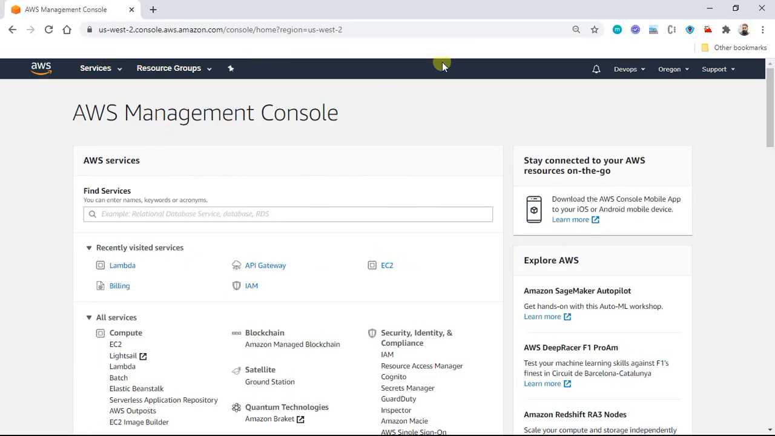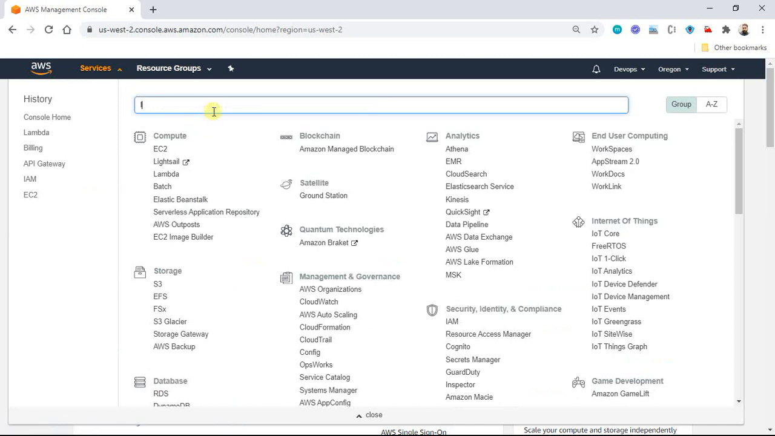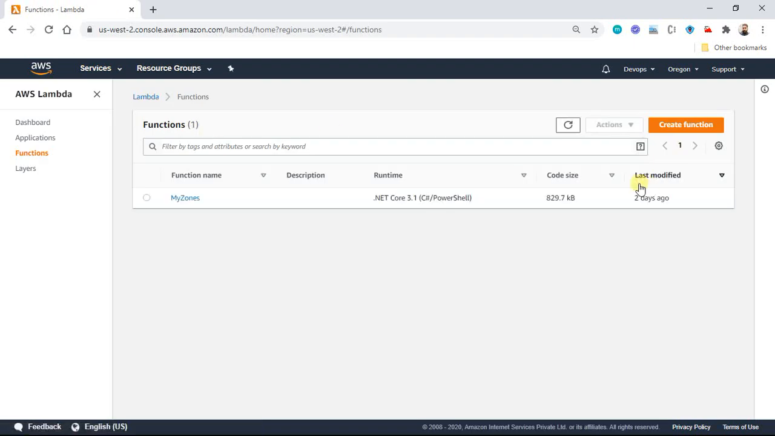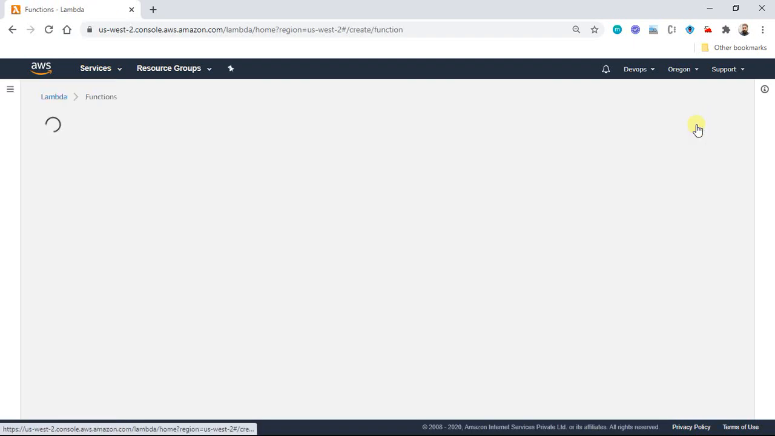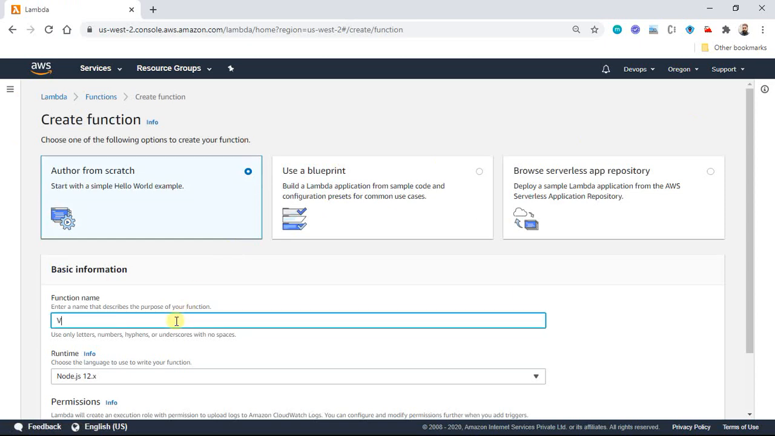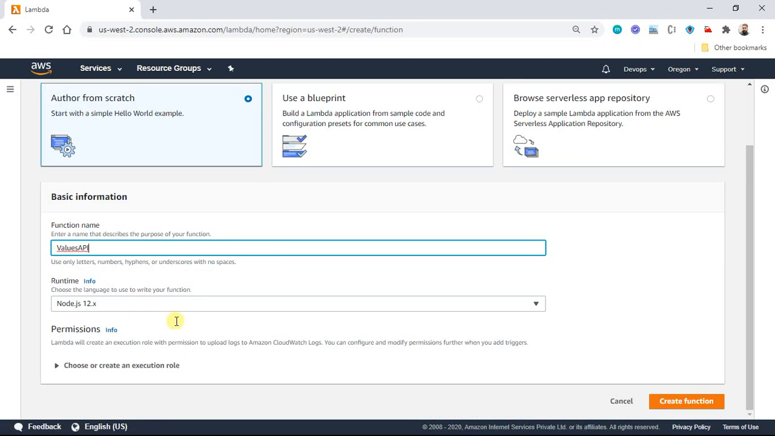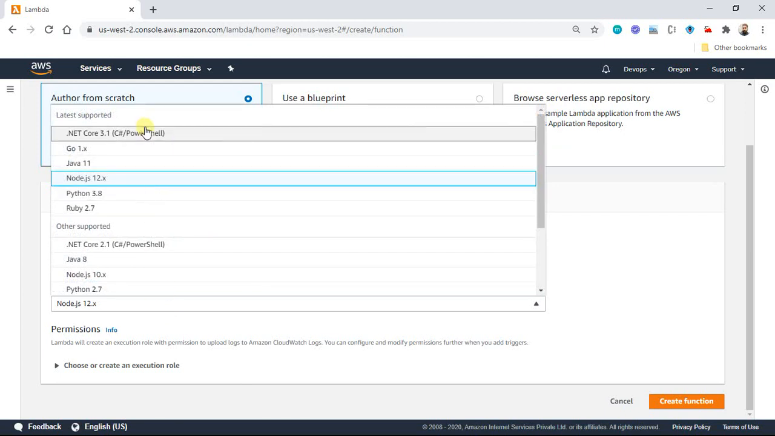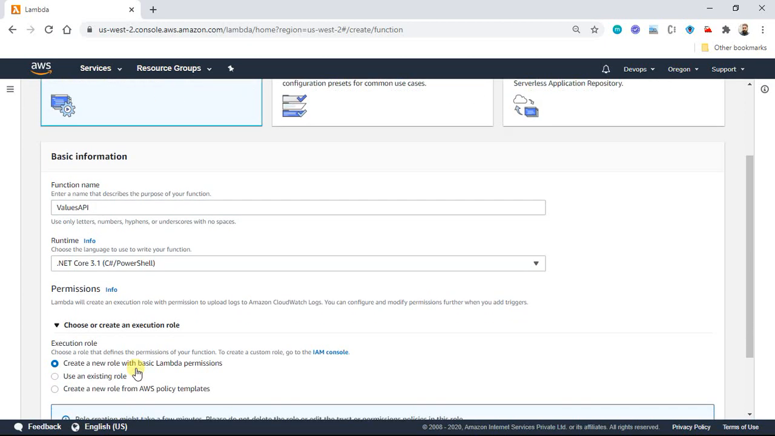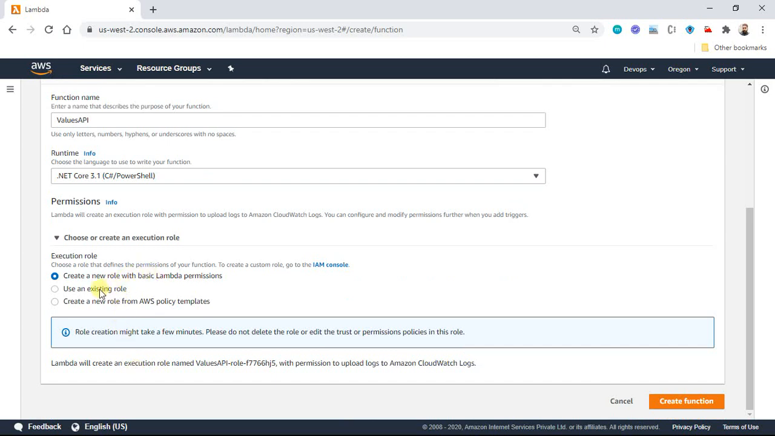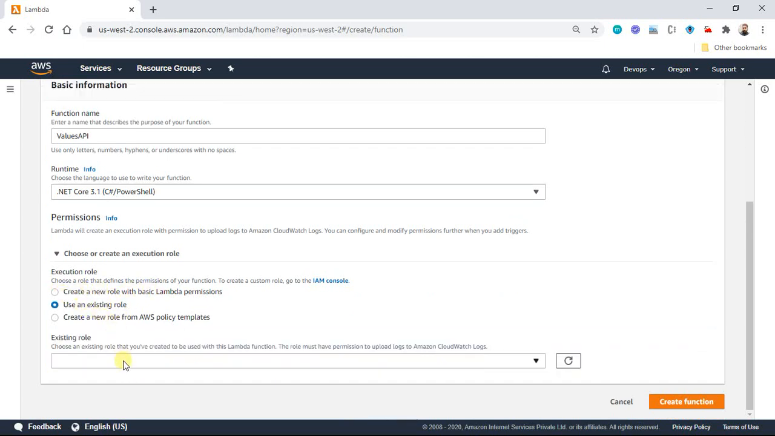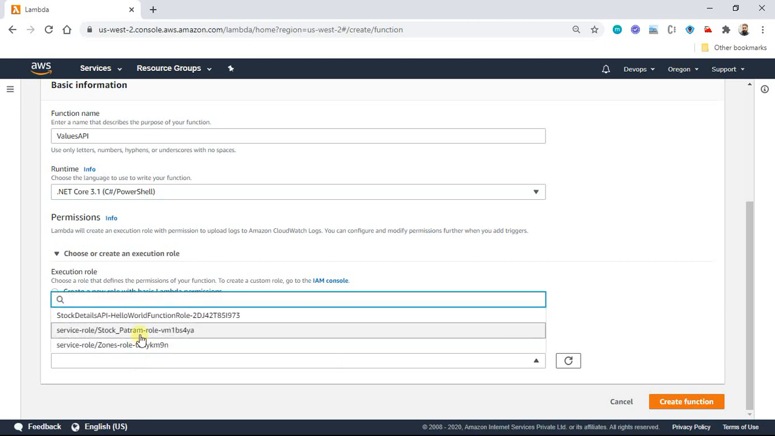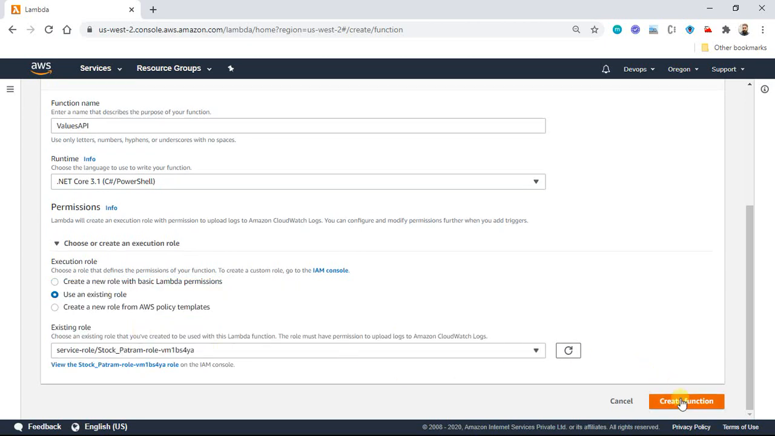Let's do that. So I am in my AWS management console. Let me go to the Lambda management console. Here we can go and create a function. I'm gonna name it values API, and the runtime environment is .NET Core 3.1. Here you can either choose your existing role, or you can go ahead and create your new role anytime you want. I'm gonna select my existing role and go ahead and create a function.